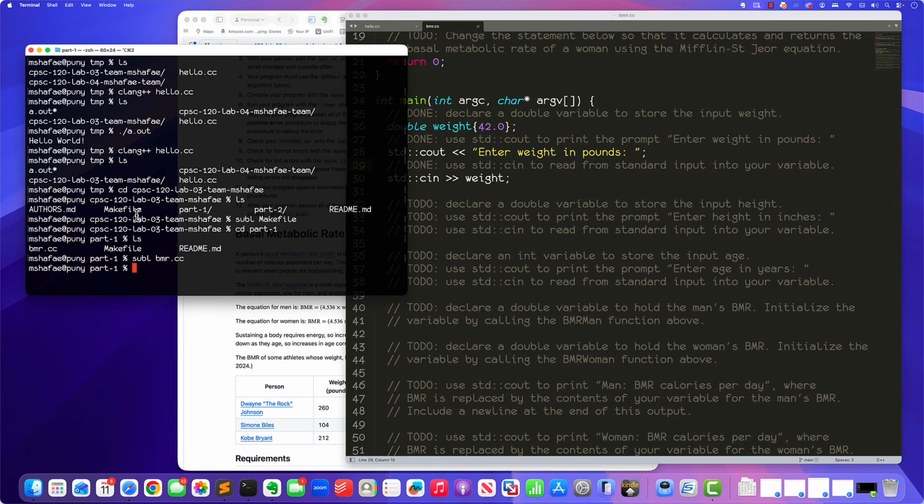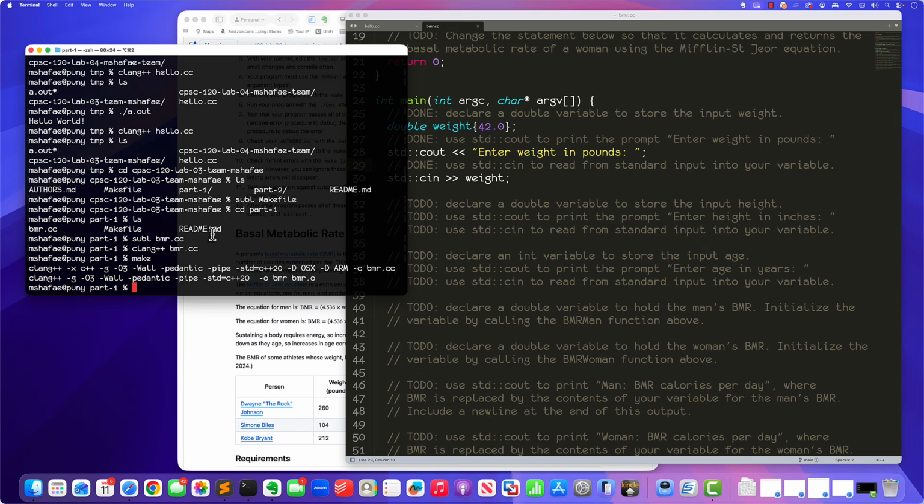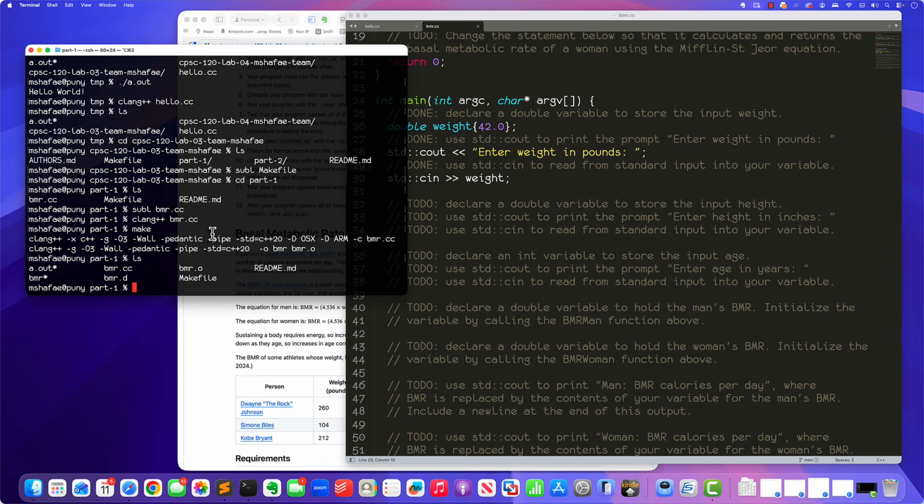So if I came over here, I'd have to type clang++ bmr.cc, and that would work. But because I have this Makefile here, all I need to do is type make. And the Makefile will have stored, because I and your other instructors will have written into the Makefile the recipe needed to build this program. And instead of having an a.out that comes out, a.out is the default name, it's going to generate BMR.